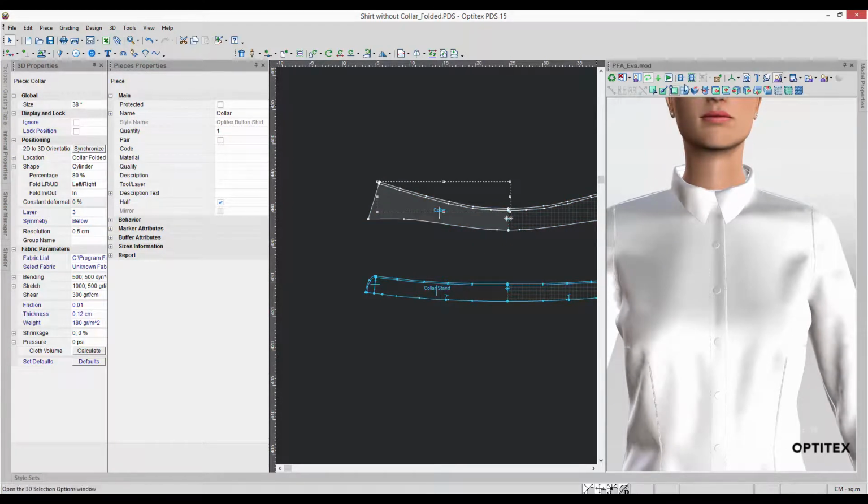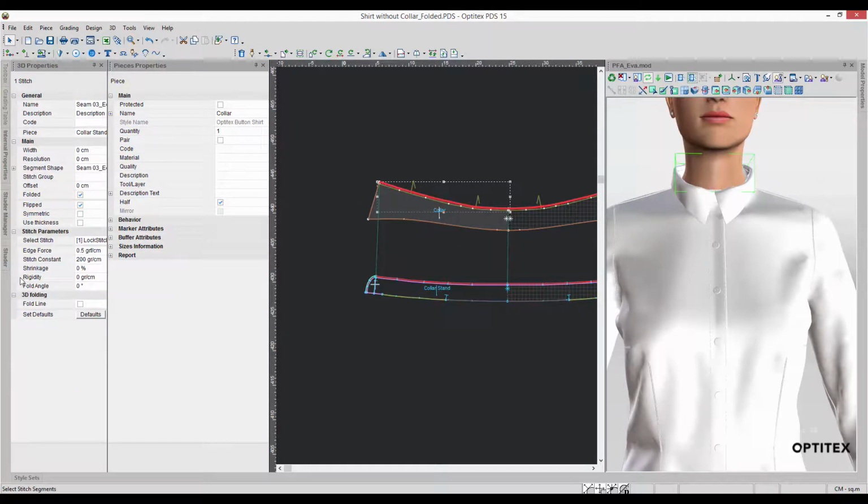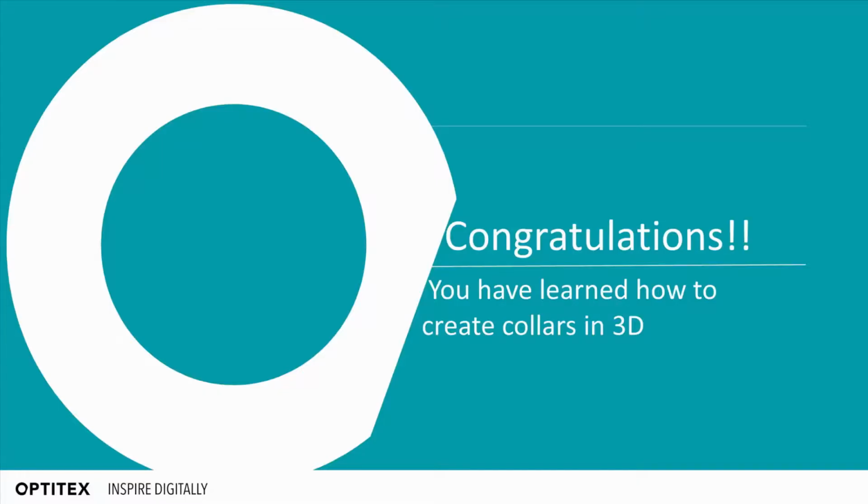If you want, you can define the fold radius of the fold line to change the way the fold looks. Let's see what happens when we enter 0. And now, let's see what happens when we enter 2. Congratulations! You've successfully learned how to create and implement collars in 3D.